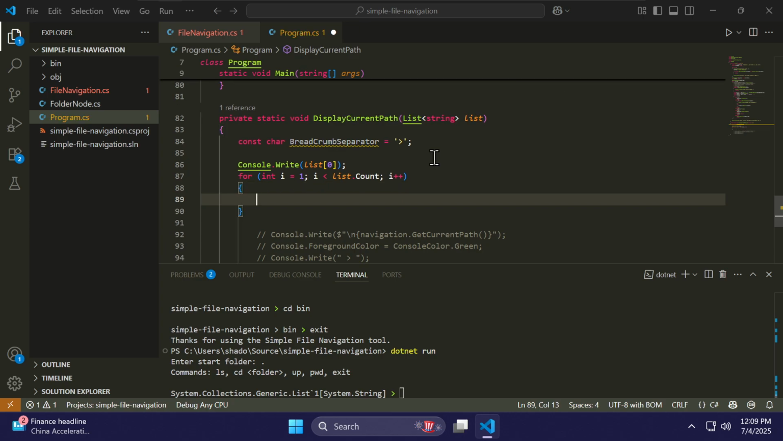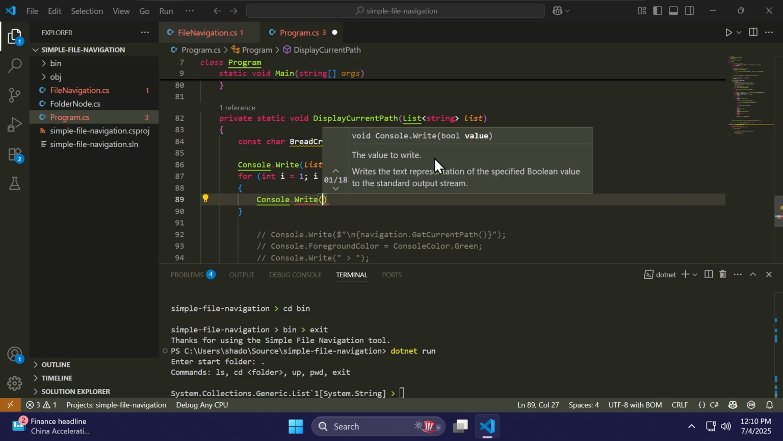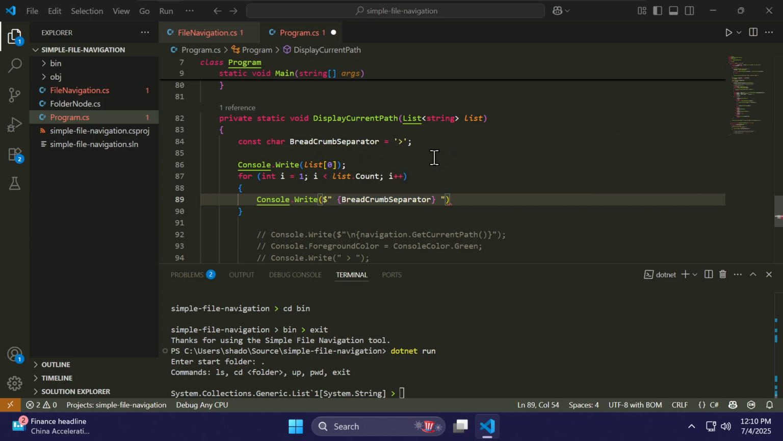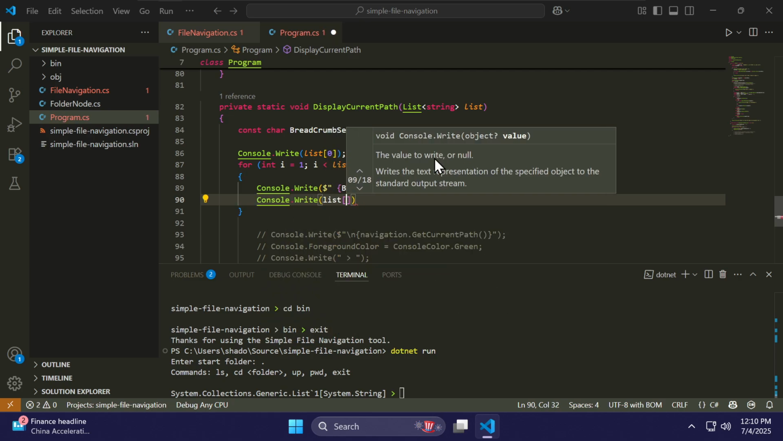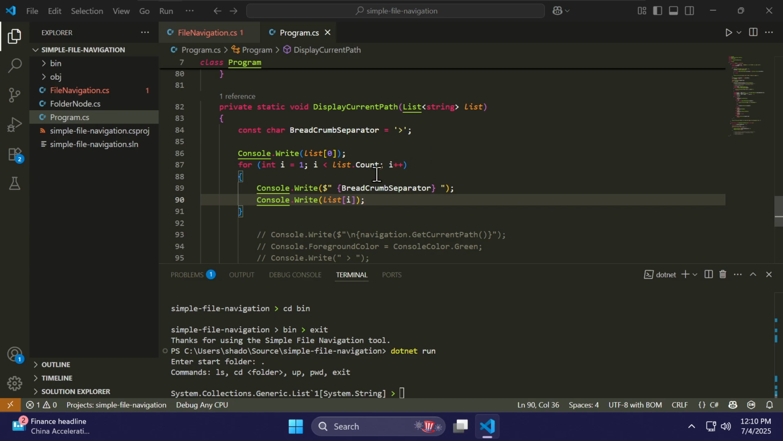All right, so for each item in the list, we'll do it like this. We will console.write space, space, and in the middle we'll do breadcrumb separator as a string. All right, so that should get us a little more what we're trying to do. And then we'll do console.write list at i. There we go.